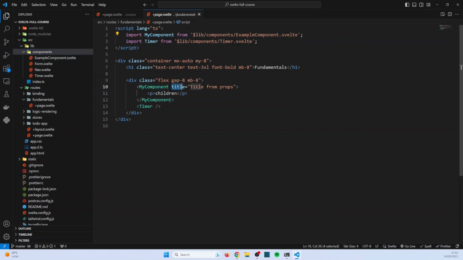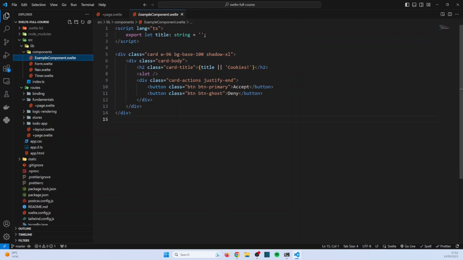So first of all, I pass the title. This is a title from props. Okay, so this is my title. And I pass here a paragraph with children. Okay, so this is basically the children of my component. So if I go to example components.svelte, here is how you can receive the props from outside. You can see here, I declare a variable which is called title. I can say that this is going to be a type of string. And because I use an export here, this is actually coming from outside as props. Okay, so by default, it's going to be an empty string.